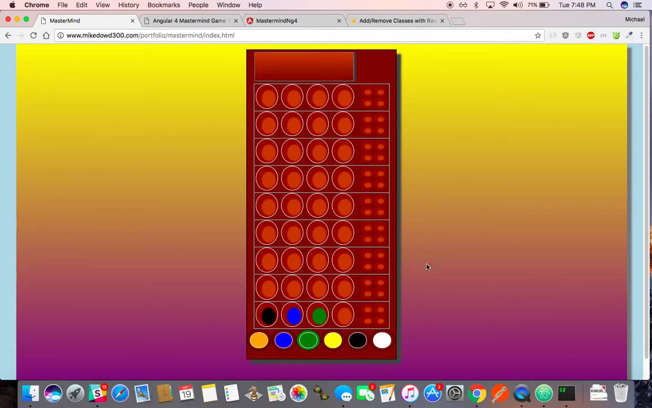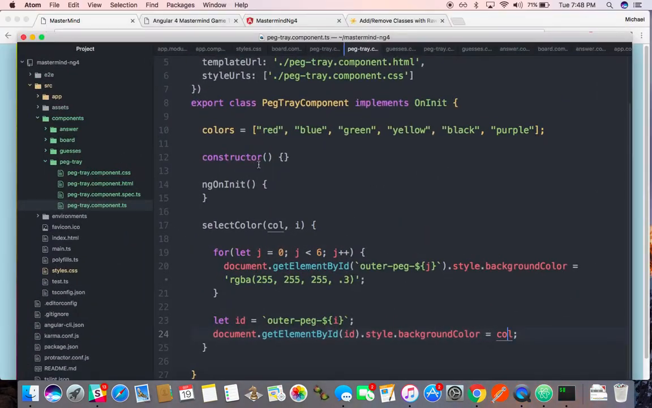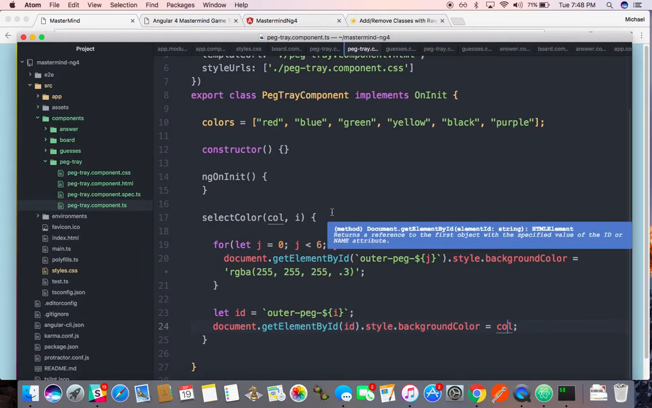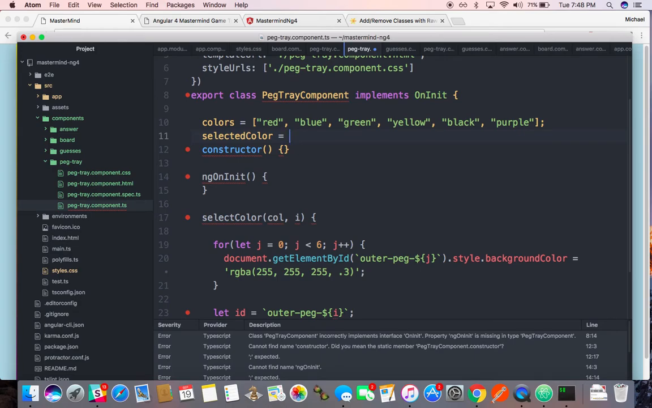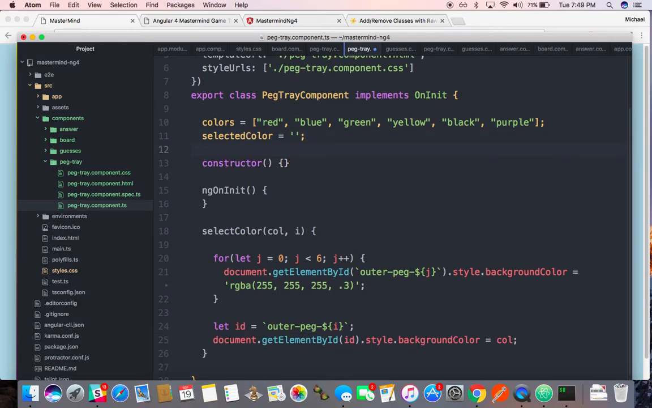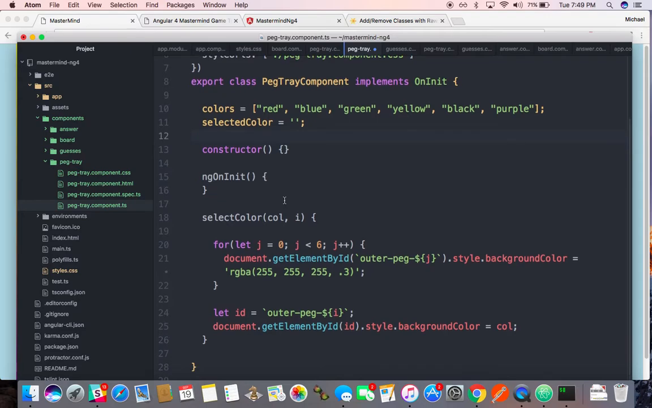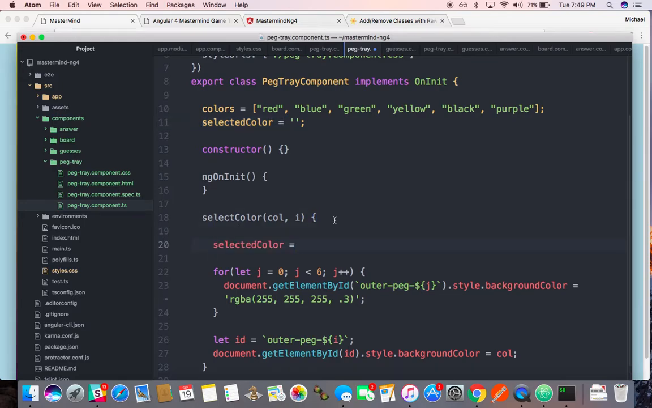Because I talked about a service, this is definitely where the service is going to come in handy, because maybe you're thinking I could just say selected color equals, right now it's a string that has nothing in it. Okay, that's legal. And when I click this, I'm just going to copy the color, the selected color becomes this color.